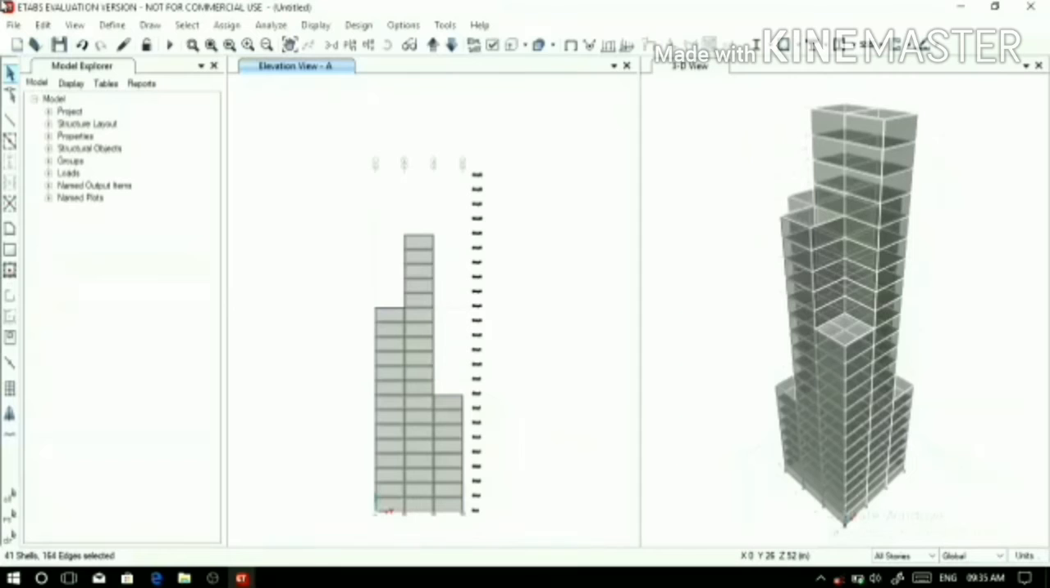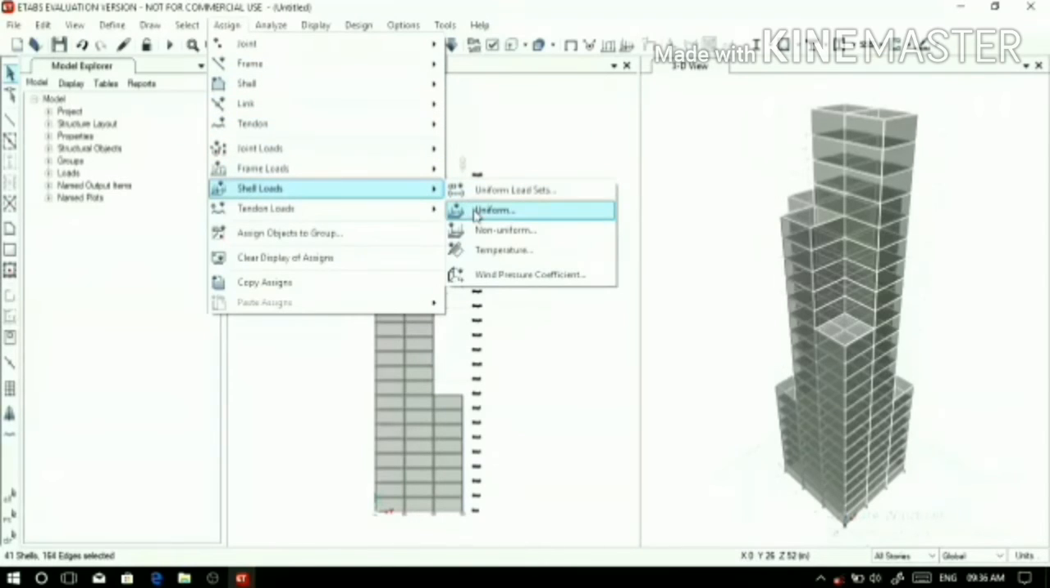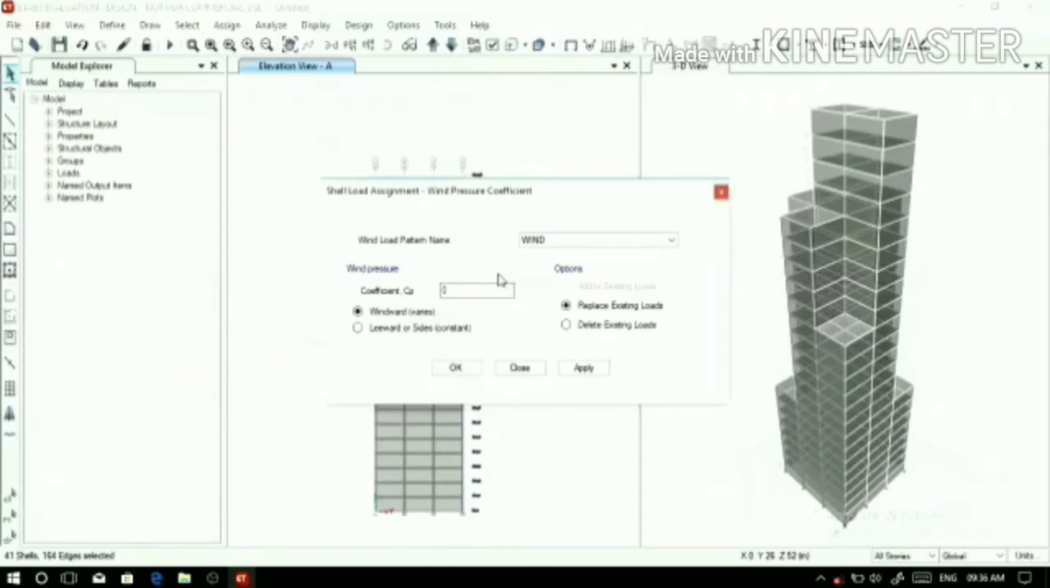Then go to assign, then cell loads, then wind pressure coefficient. Change the coefficient value to 0.8 plus 0.8. Then select the windward option. Then apply. Then OK.